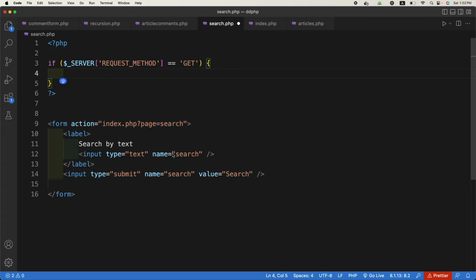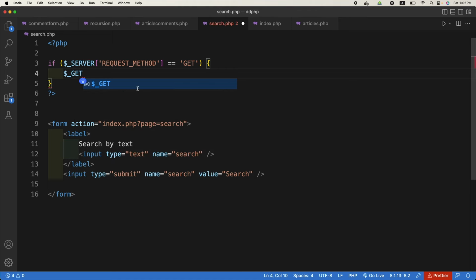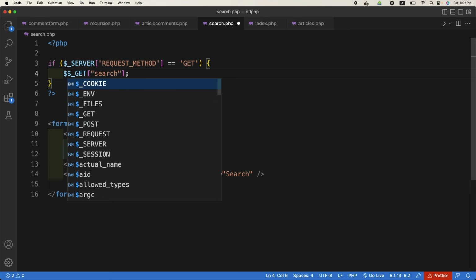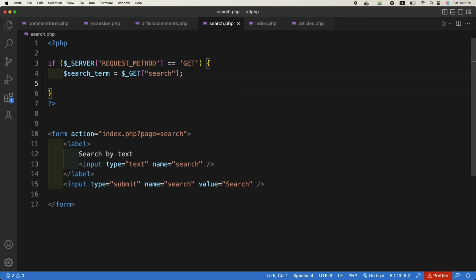So what will be the name for search? It will be $_GET, because the method is get, so all the values will now be available in it, and the name is search. We will call it search_term equals $_GET['search'], and that's all.